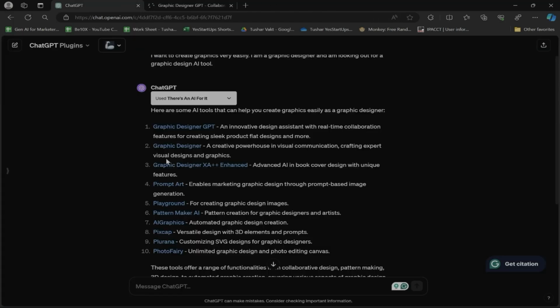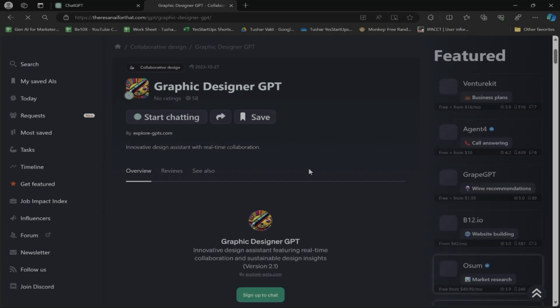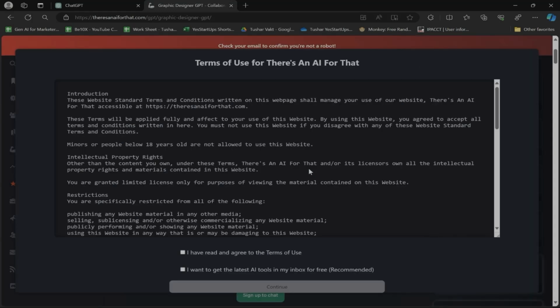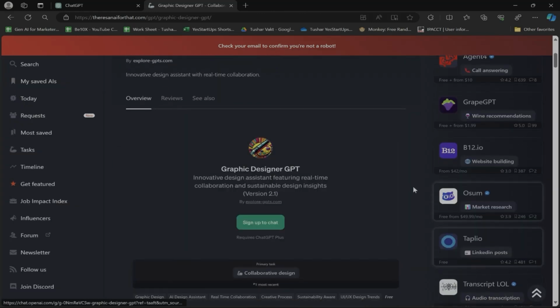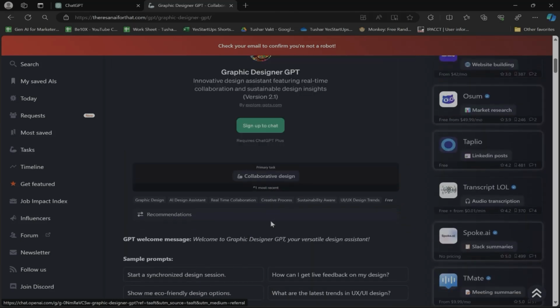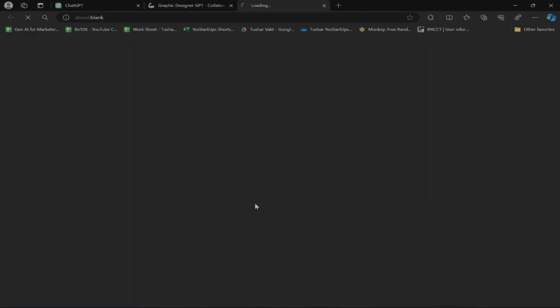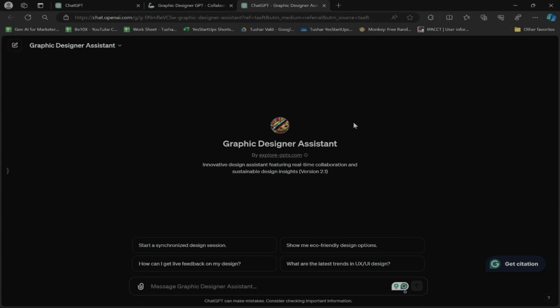Once you click on this link, it will take you to the website, which is also named There's an AI for That. Just click on this agreement. And when you come down, even in this section, you can start using this AI tool. Let's click on start chatting. Once we have clicked on this, you can see that it has taken you to this section.